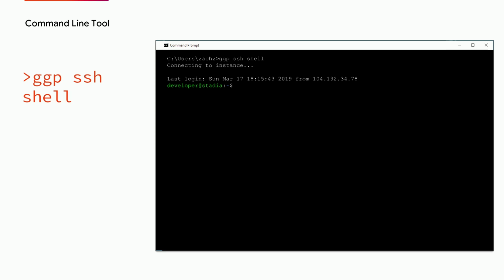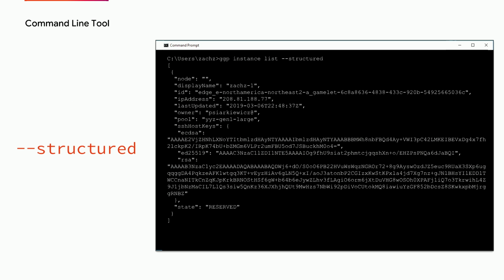I want to show you my favorite command first, SSH shell. You can open up an SSH session directly to your instance. Now, to develop on our platform, you don't have to do anything with Linux if you don't want to. But we want to give developers low-level access for those who want it, and it turns out some game developers do actually like Linux. And even though I could use Visual Studio or Notepad, I've been known to edit game data files using Vim from time to time.